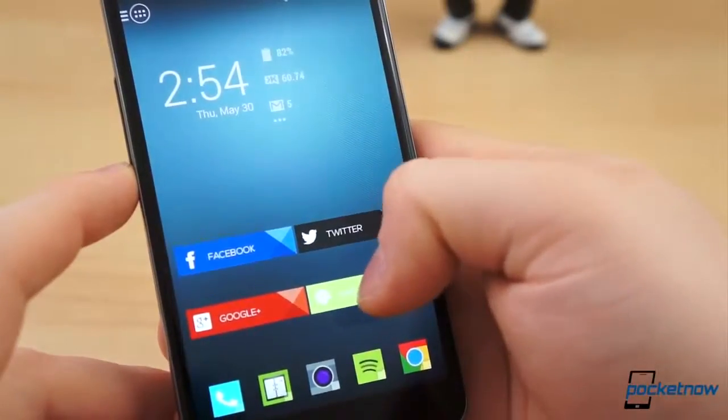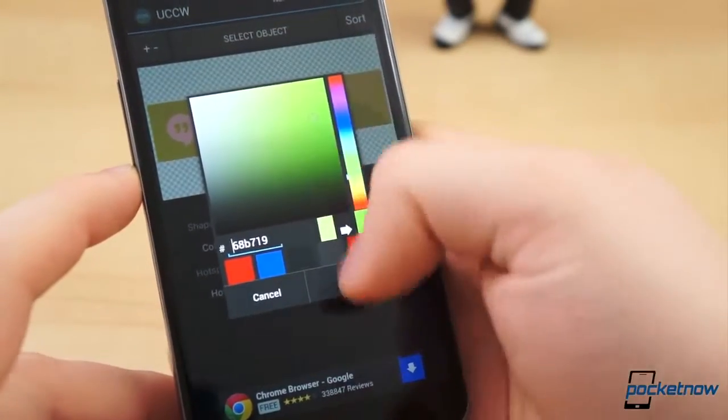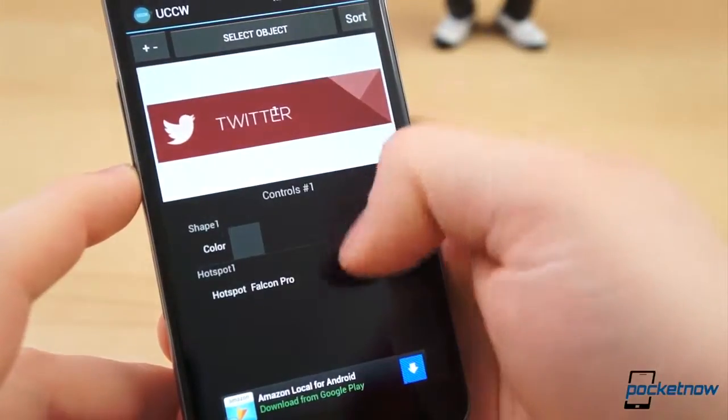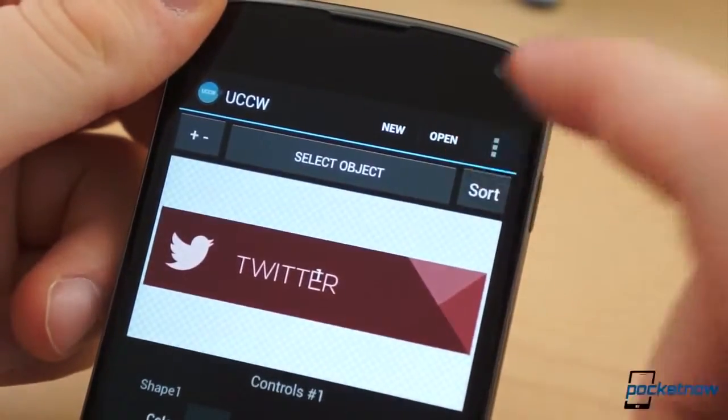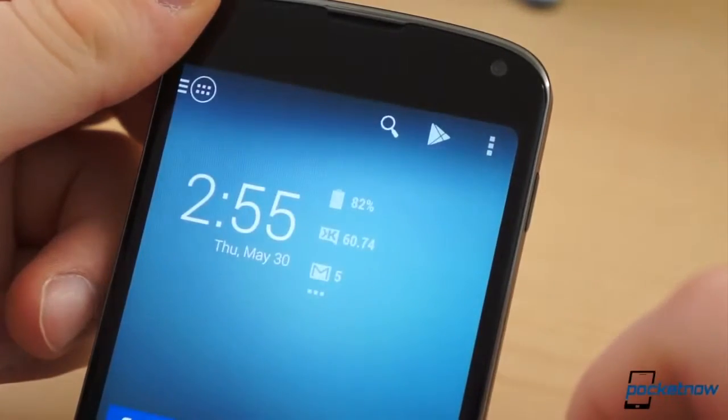When you tap the widget, it will open UCCW, where you can edit the color and select the application you want the widget to load. This is helpful if you use a third-party Twitter client like Falcon Pro. Once you have this set to your desires, press the Action Overflow button, select Lock Widgets, and press On.